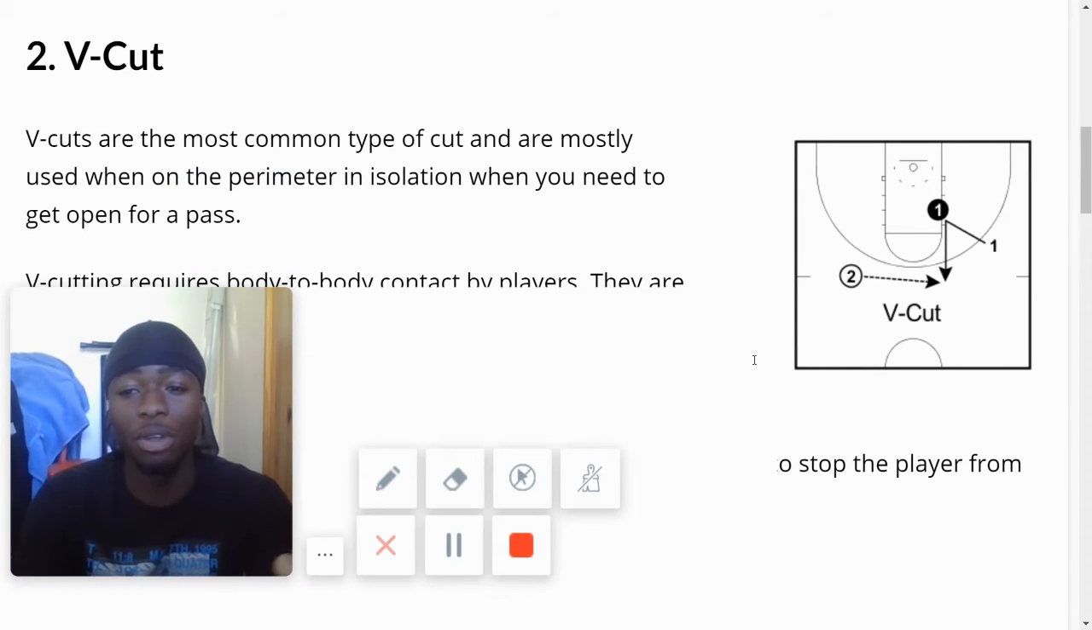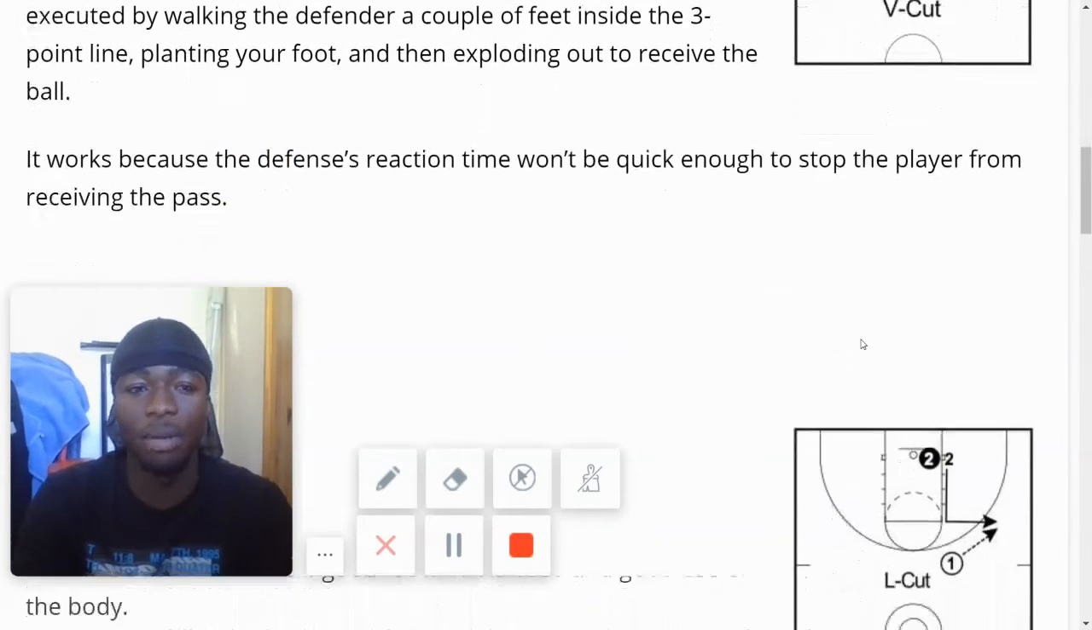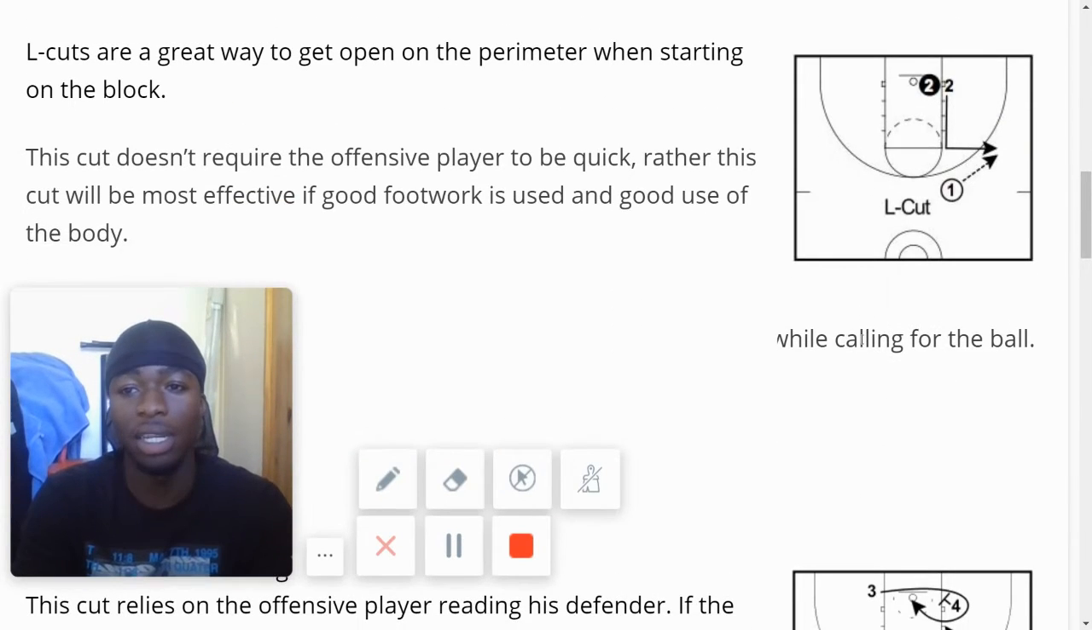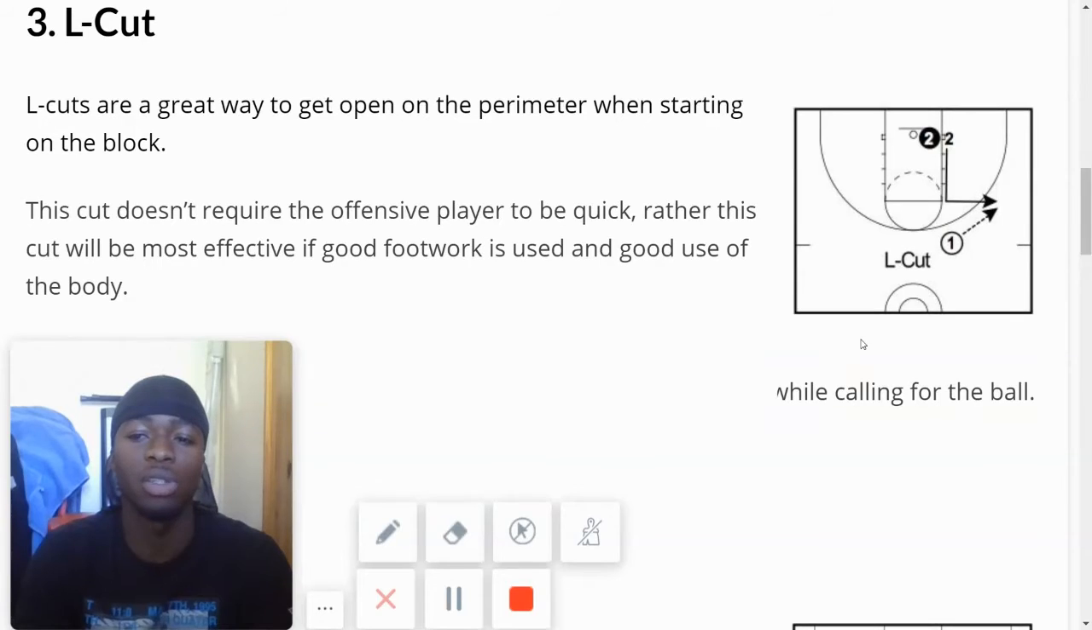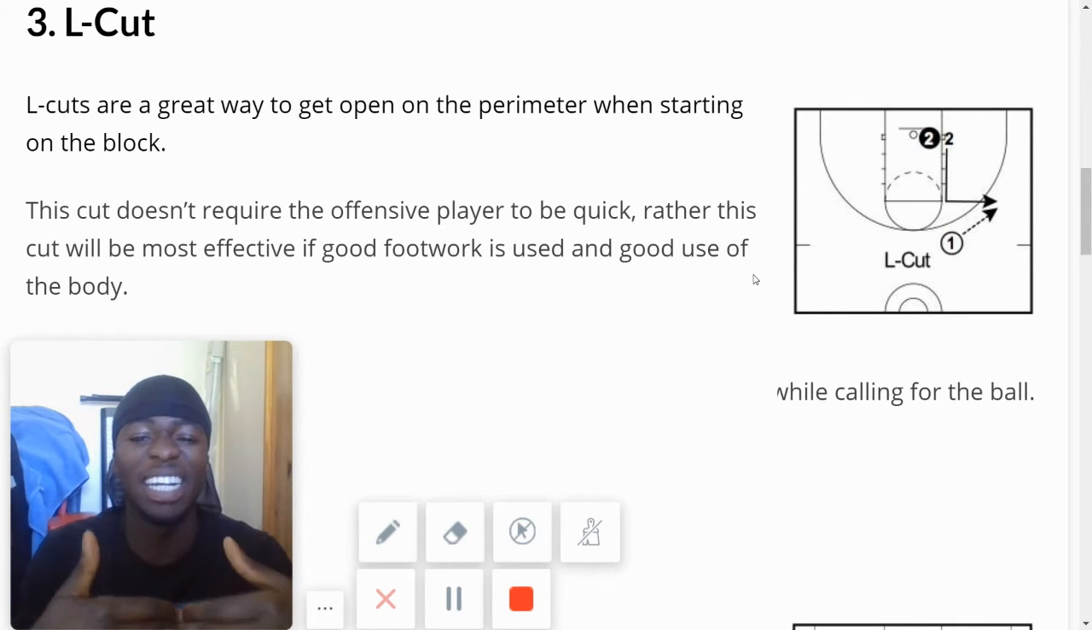Next is the V cut. This is not a cut to get all the way to the basket, but usually one to get open. So you move in a V shape in order to get away from your defender. The L cut is very similar and is also for the same purpose. You're not cutting all the way to the basket, you're actually coming out and moving in an L shape to get open.